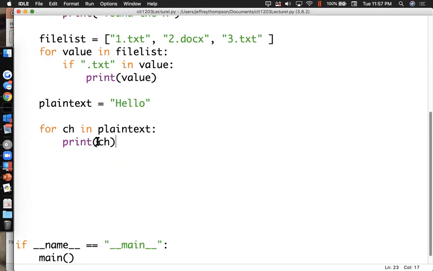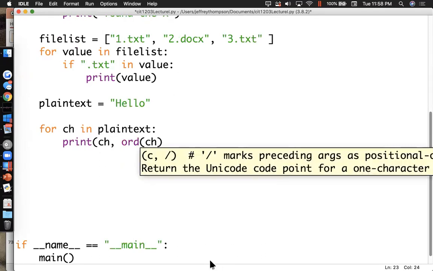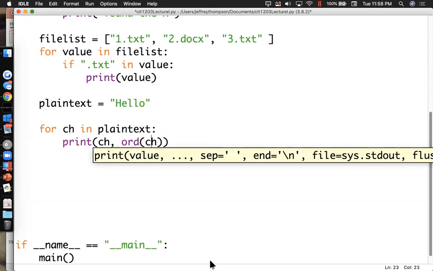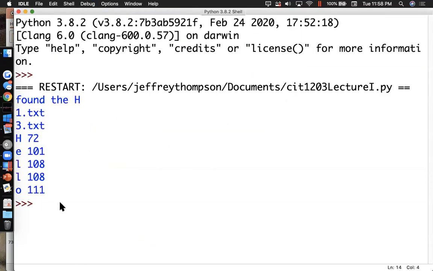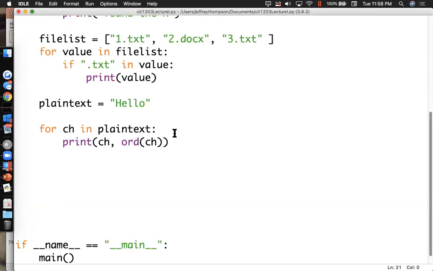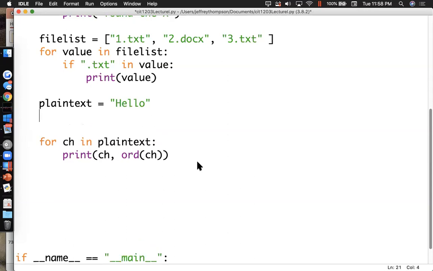So that's working. And then let's also print out the ASCII value of it. To get the ASCII value out, you use the ord function. Right? And so HELLO, 72, 101, 108, 108, 111. Now let's pick a shift value, right? Let's just shift everything up by 1 because that's easy to see, right?